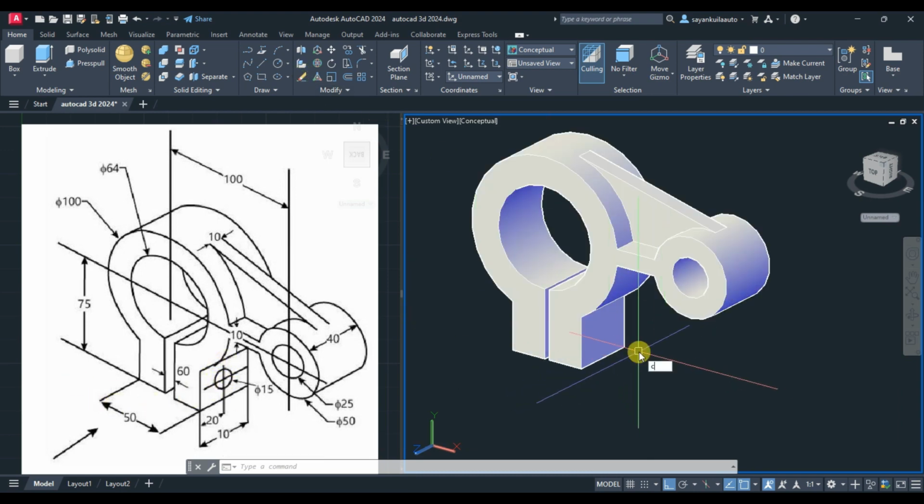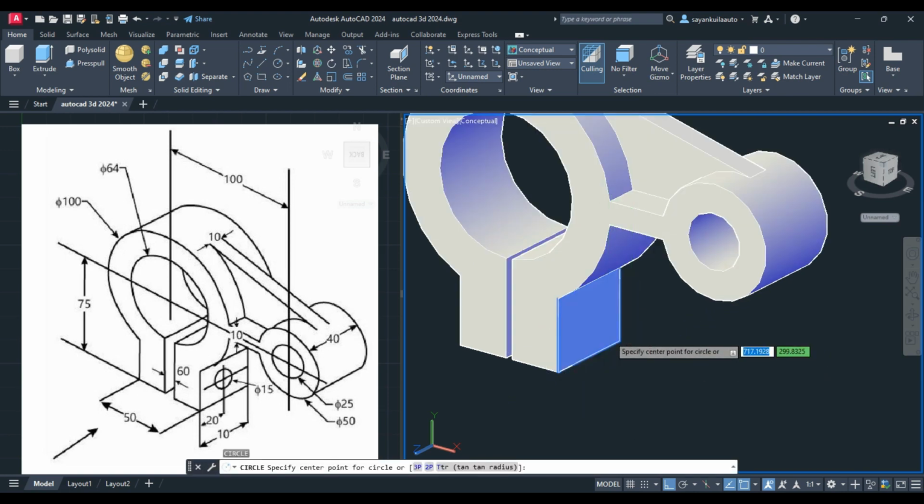So type C and press Enter. Dynamic UCS should be on because I want to draw on this face. If not, turn it on by pressing F6. Then click at this 3D center. Specify the radius as 7.5 and then press Enter.